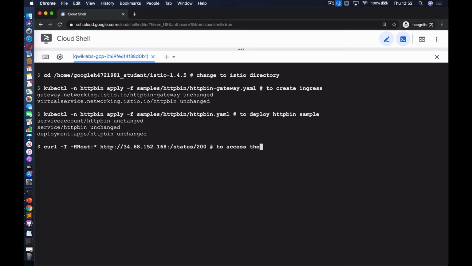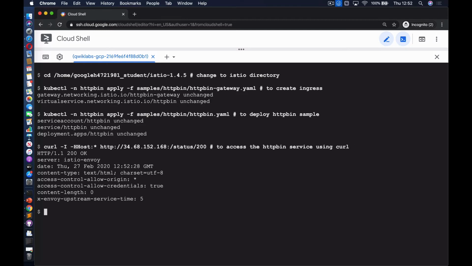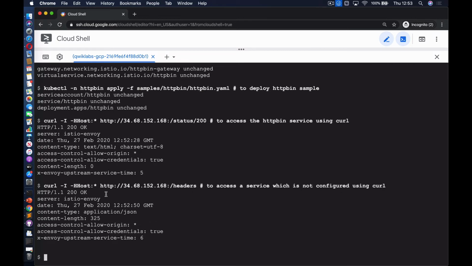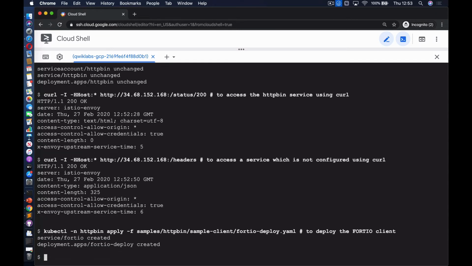Let's invoke the application using a curl request to make sure it's running. This returned an HTTP 200 OK message, so everything appears to be running just fine. Let's invoke another URL. We also got a successful response to this request. Let's configure an additional microservice for load testing. We're going to configure the Photio microservice. The Photio microservice has been configured.